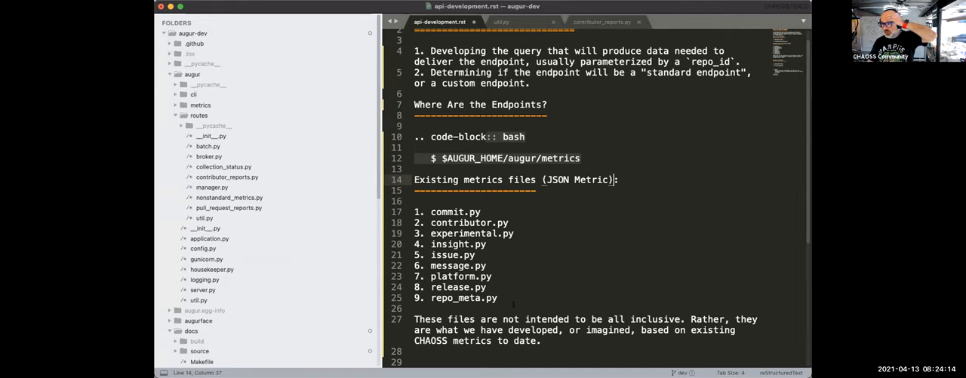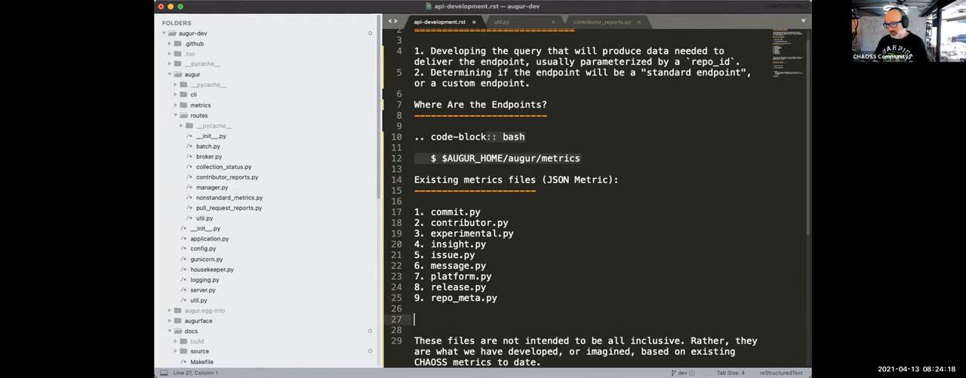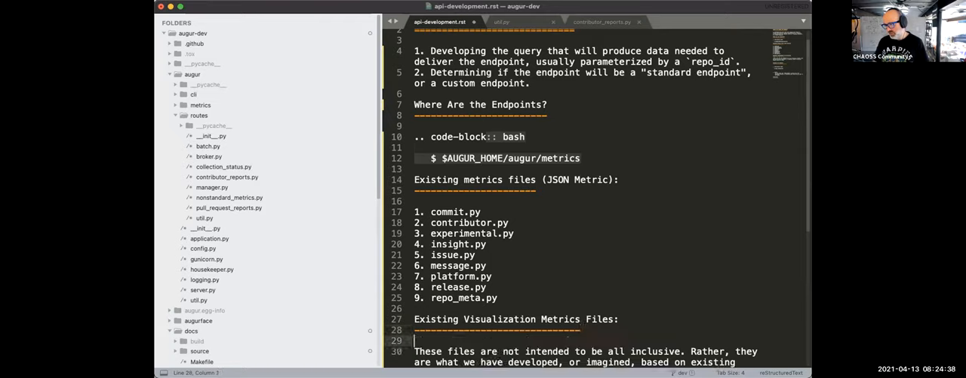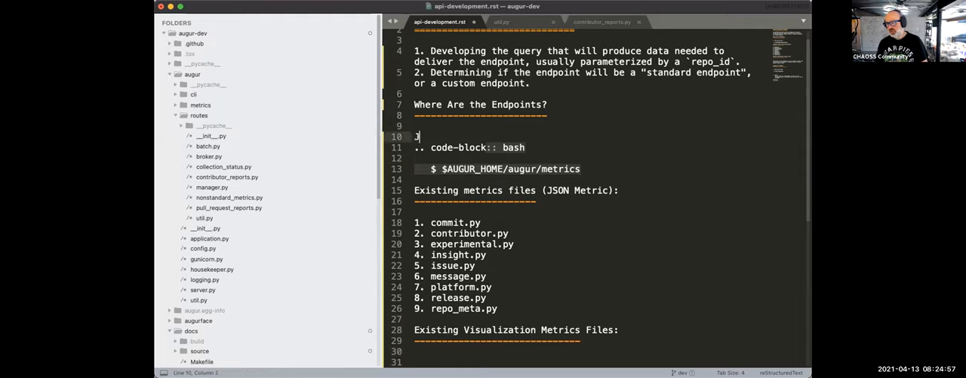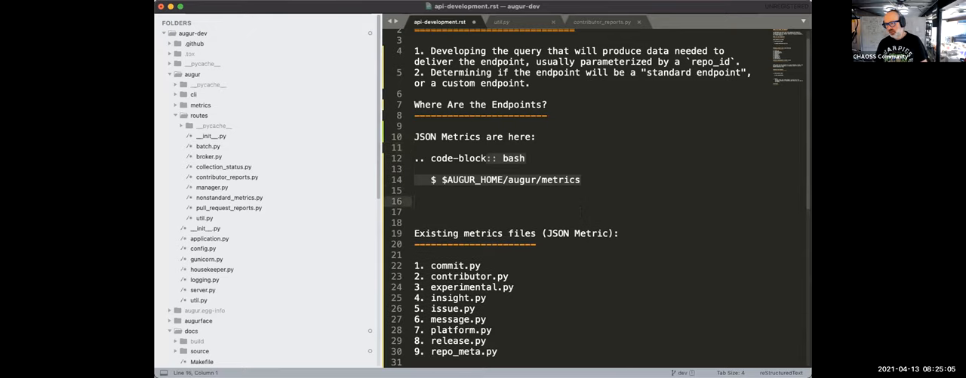So we also have existing metrics that return visualization metrics files. And those are slightly different, obviously. Those are in, let's see, I'll say that JSON metrics are here. Visualization metrics are here.